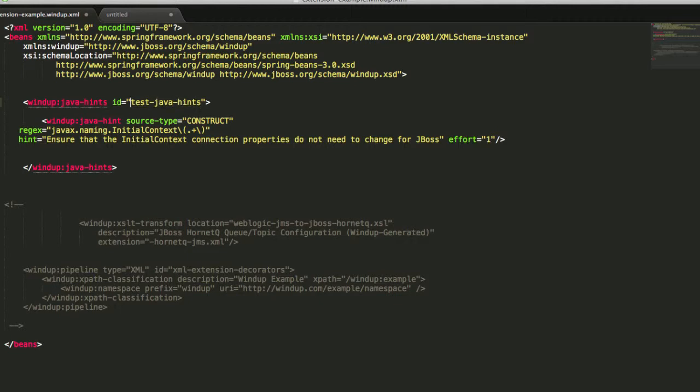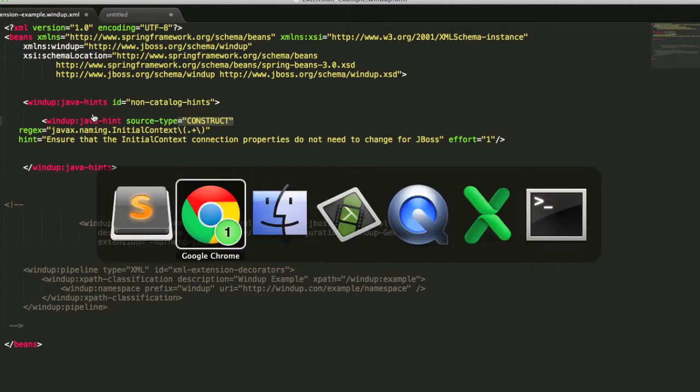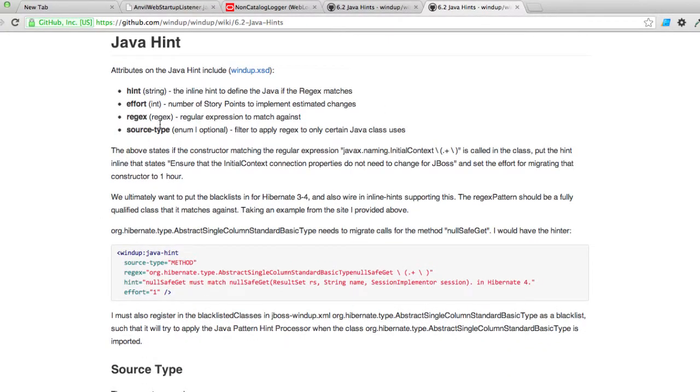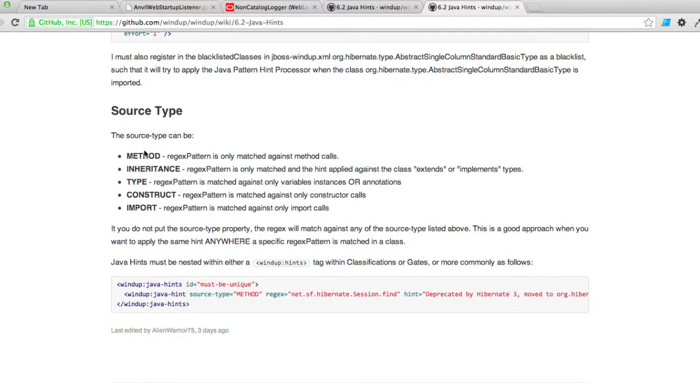So we're going to call this non-catalog hints. The next step is we'll actually define our hint. So it is a constructor. You can see from source type, it's documented in the wiki, the options that you have there. So the source type here can be method, inheritance, type, construct, or import.